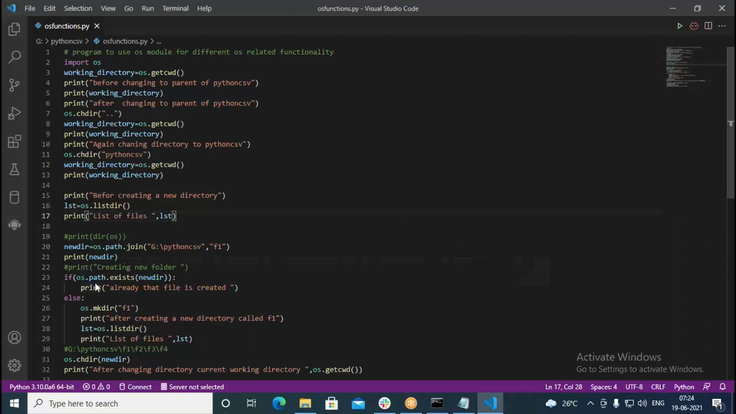Similarly, using os.path, you can check for the file or directory whether it is existing or not. os.path.exists, when you say, that can give you information related to whether the file is existing or not. If the file is existing, that returns a true value, otherwise false value. Similarly, using the path command, you can combine, join also. This string you are going to join with this one here. F1 is a directory name and G:python csv is what? It's a folder name. So both we can combine. In such cases, it can give you G:/python csv/f1. Like this can create here a new path.